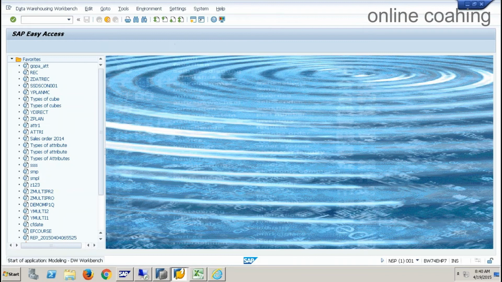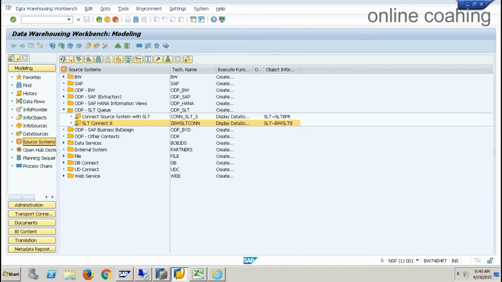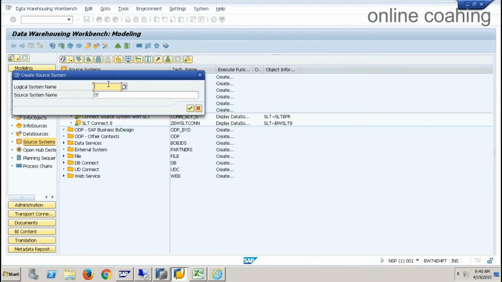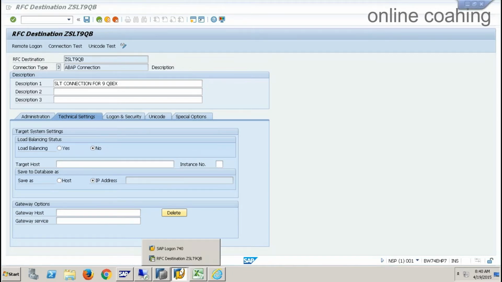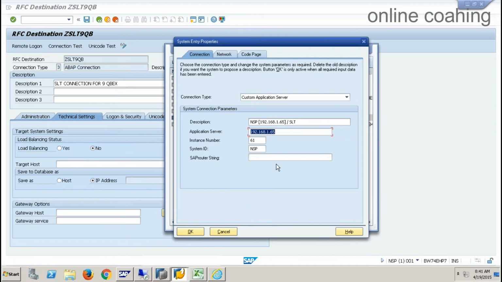you have to create a source system connection here. Now go to source systems. You'll have something called ODP SLT queue. Right click, say create new connection. This is something Z SLT 9QB, SLT connection for 9 qubits. Here I'll have to give the RFC connection details for the SLT server. But for me the SLT server and this are the same.